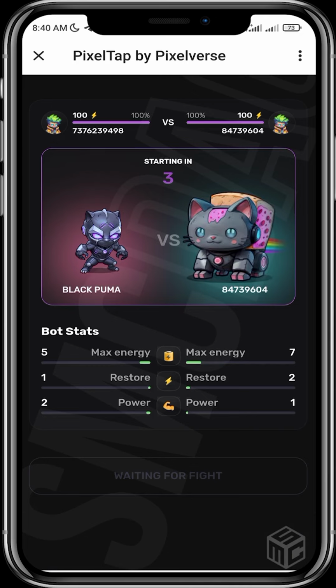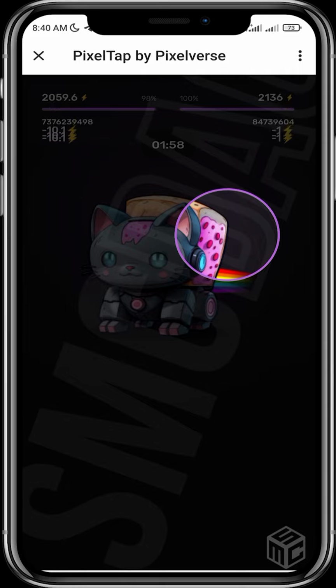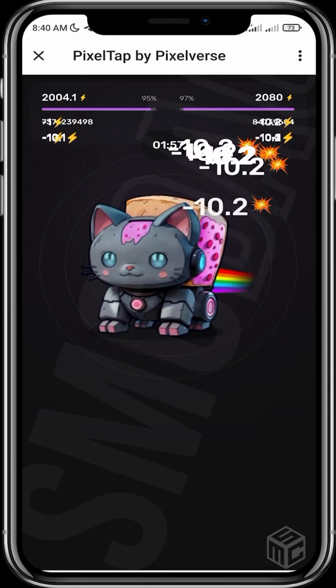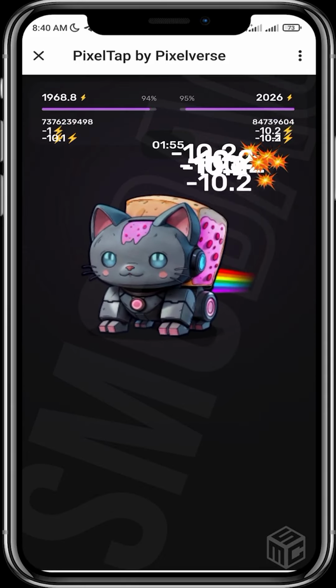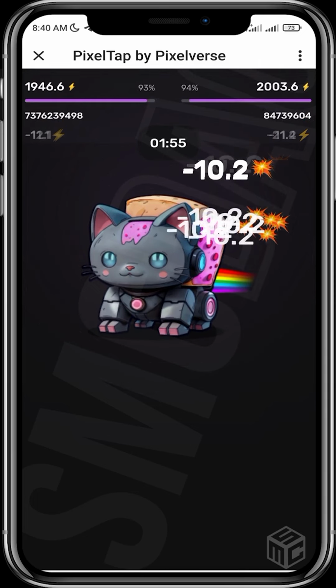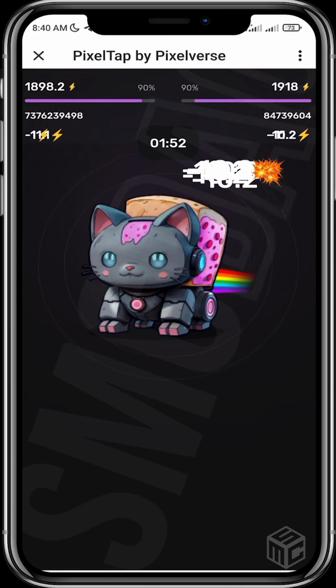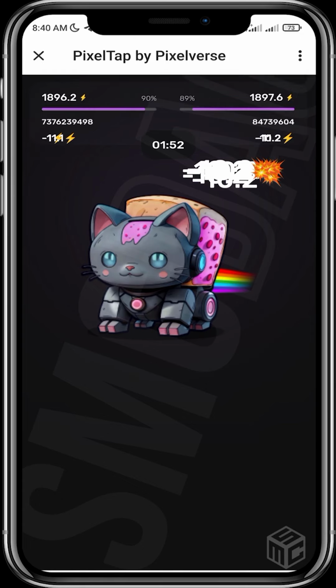Starting in 4. What you need to do is tap in the circle. Tap, tap, tap, tap. You see the percentage showing at the top. Mine is showing 91. My opponent is showing 89 now. So make sure yours is higher than your opponent's. Click on tap, tap, tap, tap.